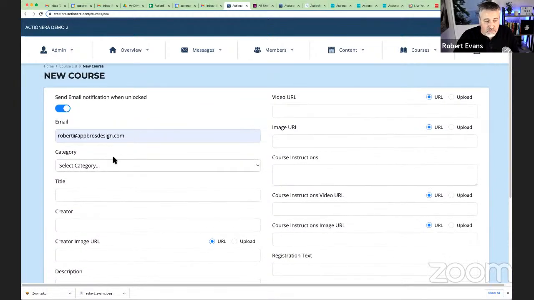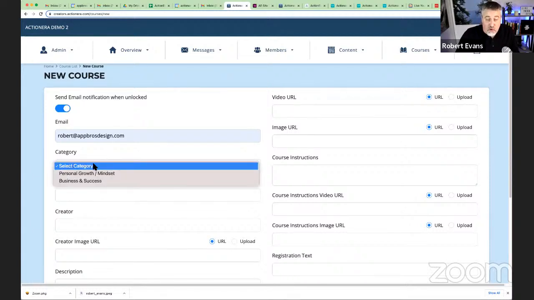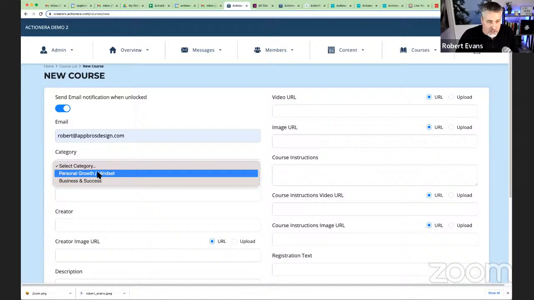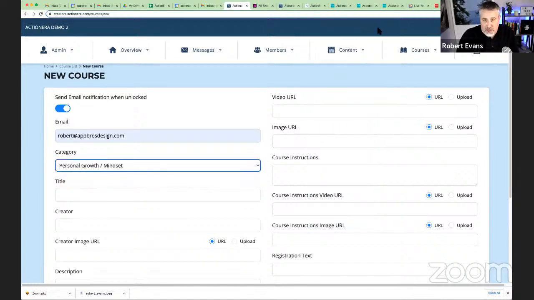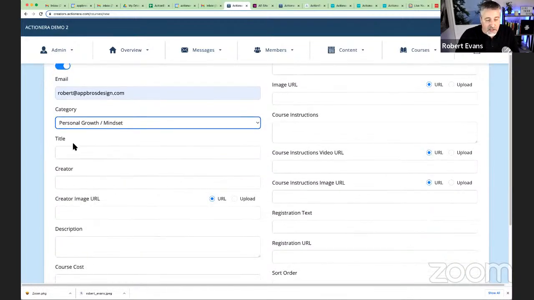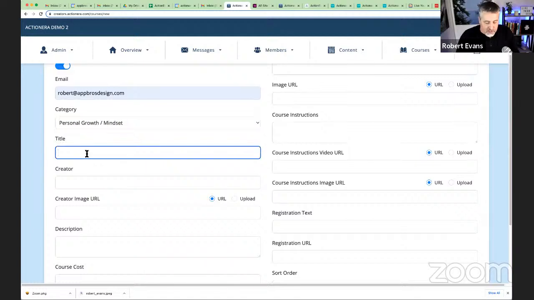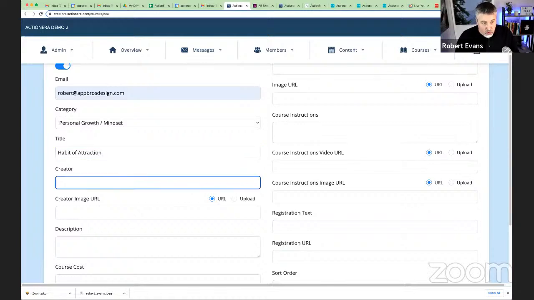Then we start getting into the nitty gritty here. First off, what category is that going to fall under? And that's what we just talked about creating. So I'm just going to choose Personal Growth and Mindset. And then we get down in here and we start filling it in. So the title is, in this case, Habit of Attraction. The creator is you, whoever's creating this course. So I'll put in Robert Evans.